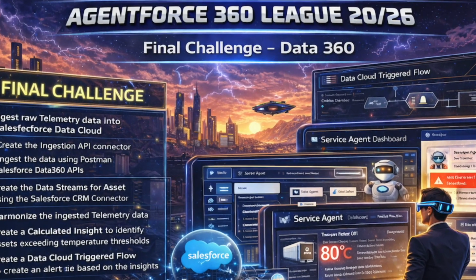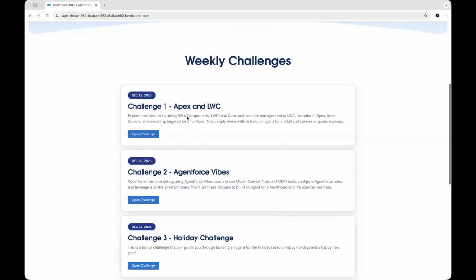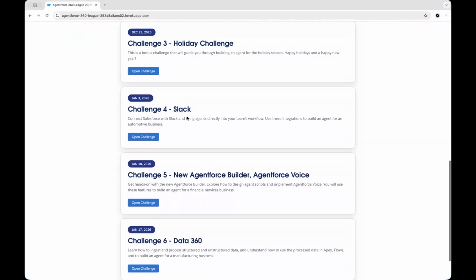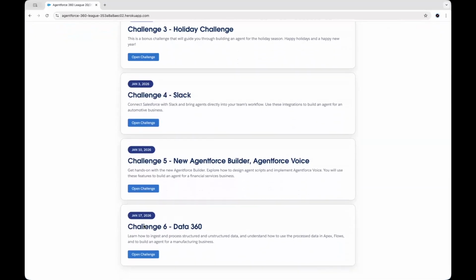Hi, Agentblazer. By moving step by step, challenge by challenge, we have completed challenge 1 to challenge 5. And in this session, we are going to cover challenge 6, Data 360, under Agentforce 360 League 2026. So let's start the challenge by clicking on Open Challenge.